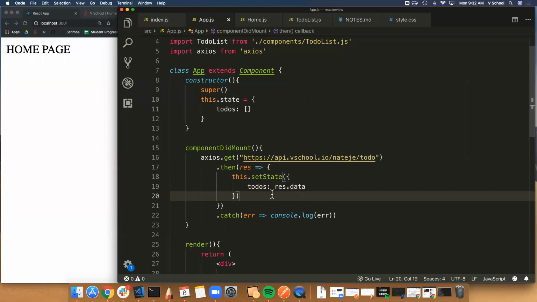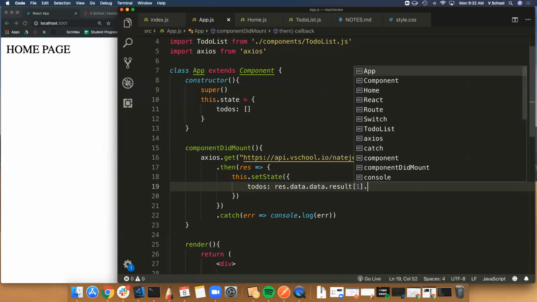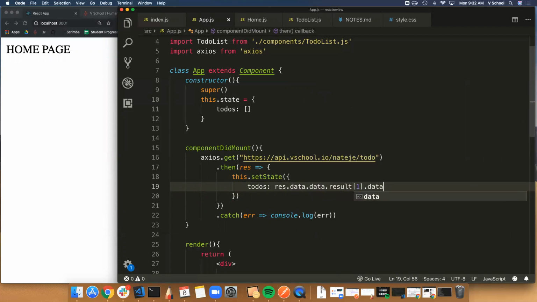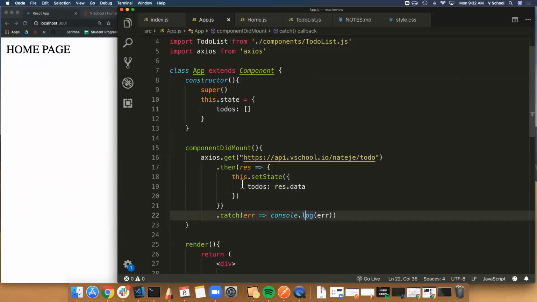Response.data will always be the response you get back when you're using Axios, but inside of data, it may be a big object. You may have to say data.results, bracket 1 dot data. Depending on the API you use, you may have to dig down into it to find the data you actually want to save. But the default API is very straightforward. We just kept it right at response.data, and that will be our to-dos.